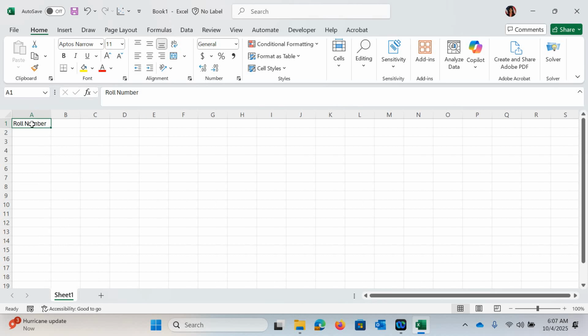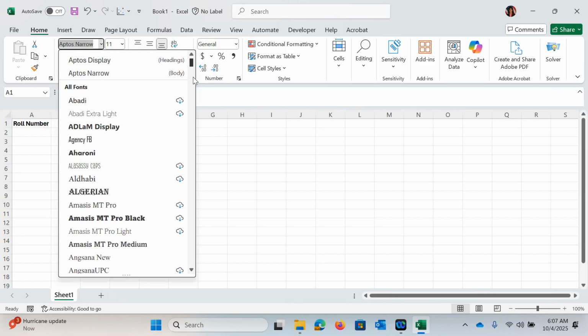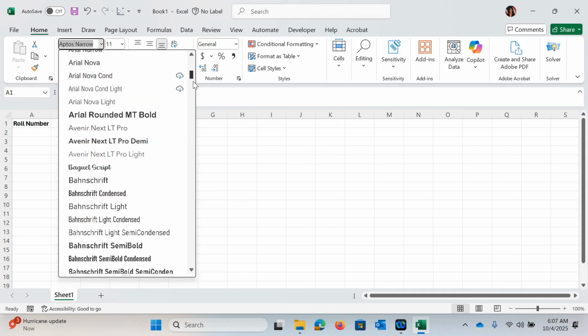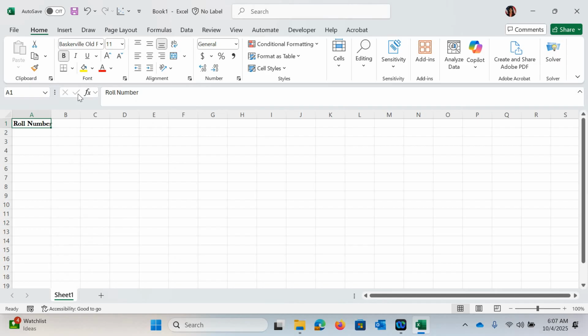Another thing, I'm going to bold it. If I click that cell and go up here to B, I can bold it. And I can change the font too. So I'd like you to change your font. Up here I have Aptos Narrow. You can change it to anything you want, but let me change it to Baskerville Old Face. It changes the font, and it's a little bit bigger. So you change it to the font you want.